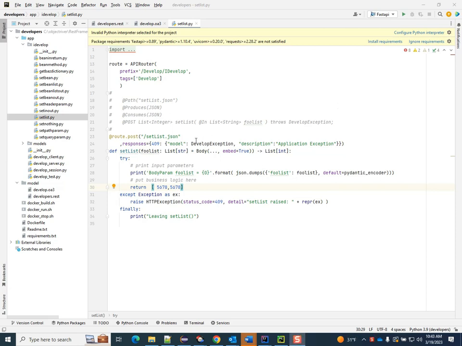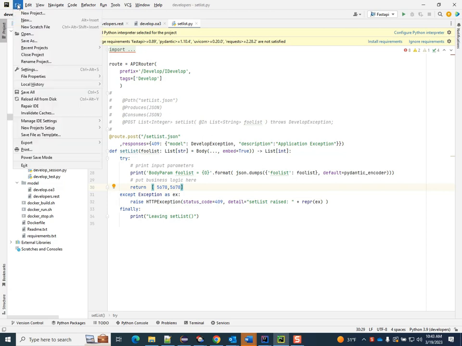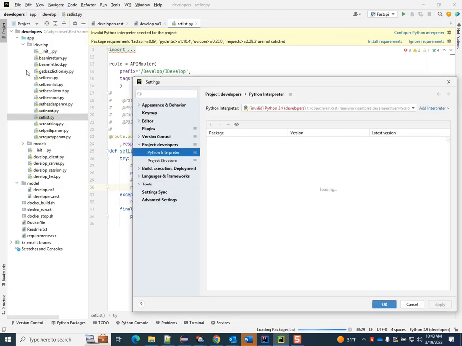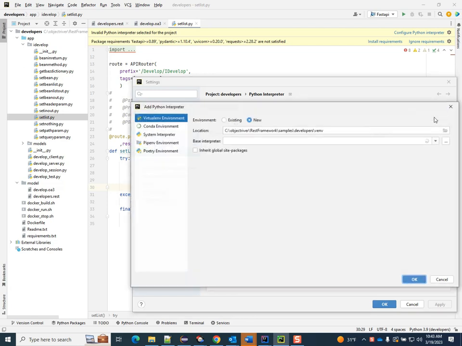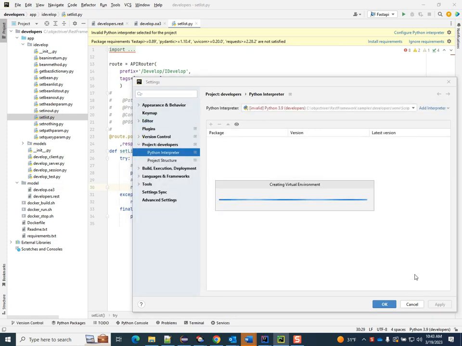Okay, the first thing we've got to do, since this is a new project, is some housekeeping. So we're going to come over here and go to settings, and we're going to pick our interpreter. So we're going to go plus here. Add interpreter, that's what we're going to do. And we're going to go Python 3.9.